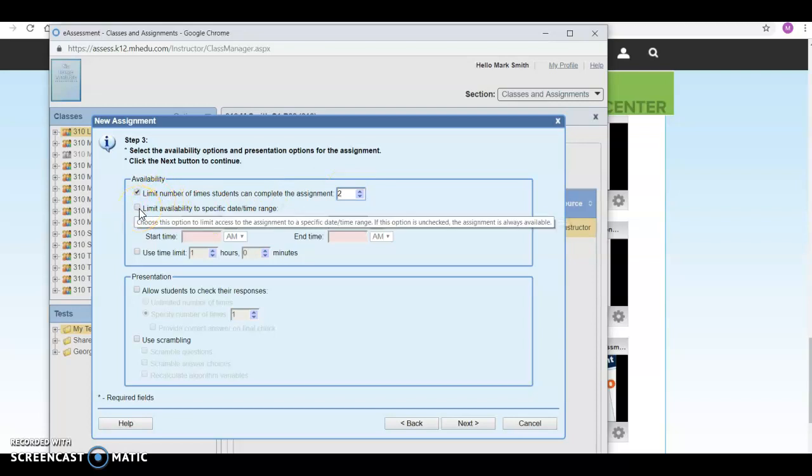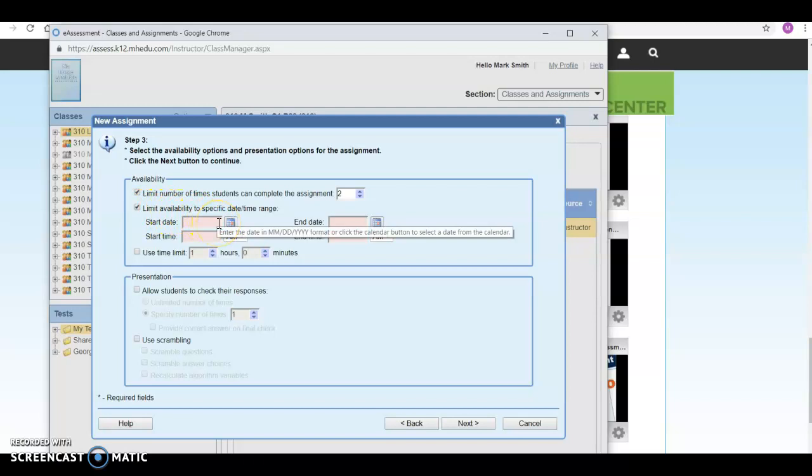On the second checkbox, limit availability to the specific date and time range. You want to put a date in there. For example, if I give it to them today, August 13th, 2019, and I leave it blank, the cutoff won't be until August 13th, 2020. So I always want to put a date.